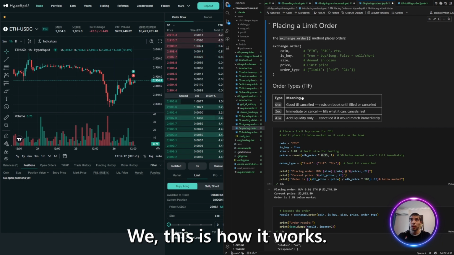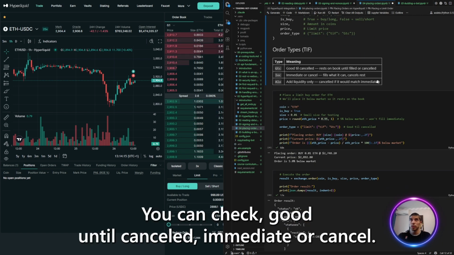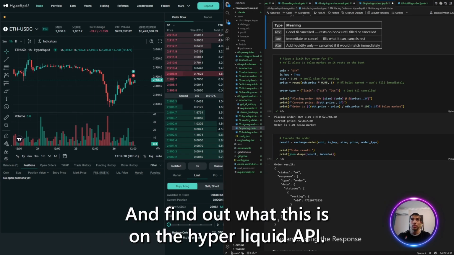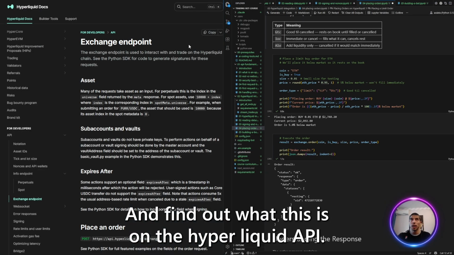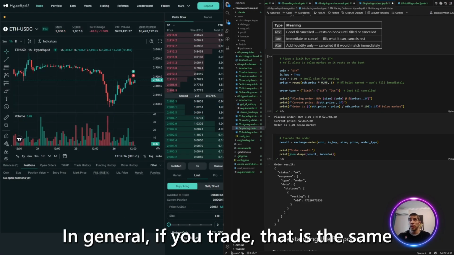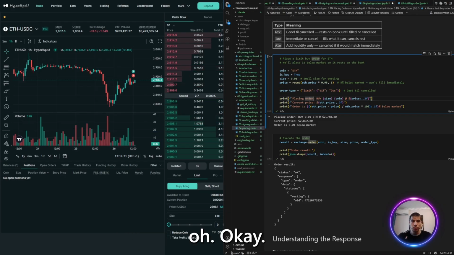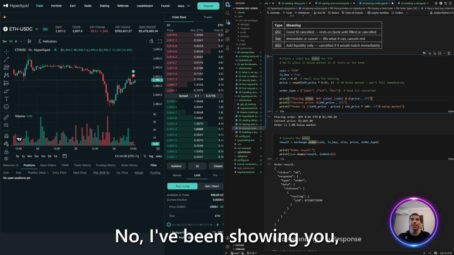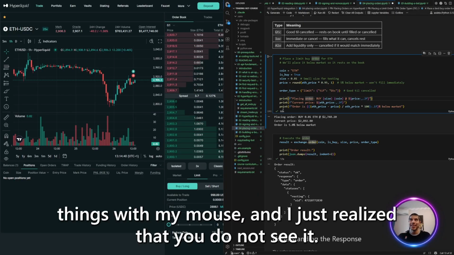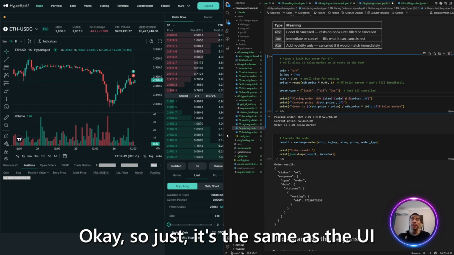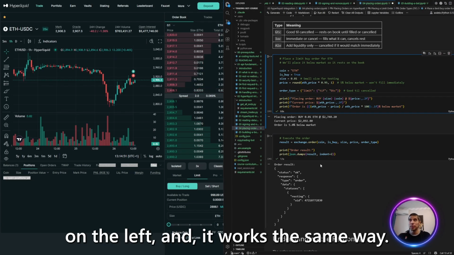This is how it works. You can check good until canceled, immediate or cancel, add liquidity only, and find out what this is on the Hyperliquid API. In general, if you trade, that is the same as you work through these. Oh, okay. You can actually not see my mouse, I see. I've been showing you things with my mouse, and I just realized that you do not see it. Okay, I cannot mark, but it's the same as the UI on the left, and it works the same way.